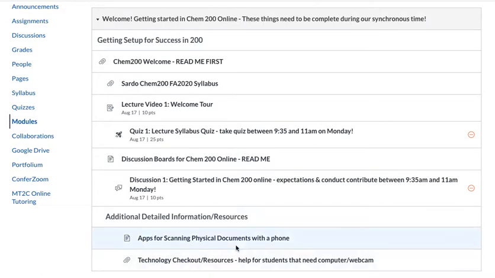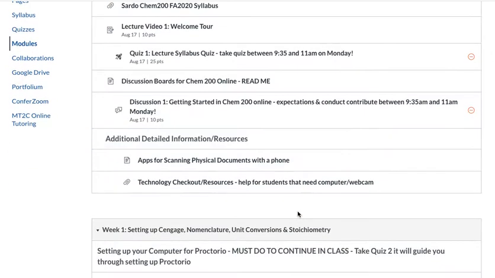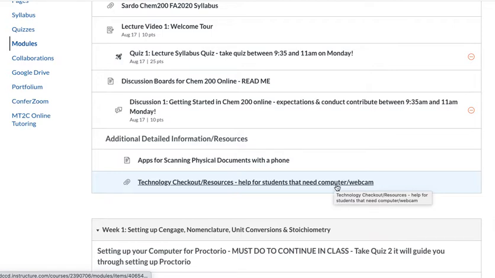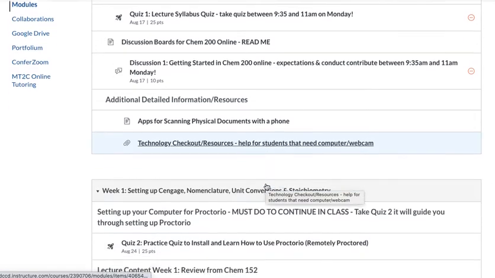So you have completed all of these. Again, if you are someone who does not have all the technology that you need, I really encourage you to go to the checkout. This is something that Mesa has put together to help get students the technology, like a webcam or a computer or whatever you might need to help you out with that.